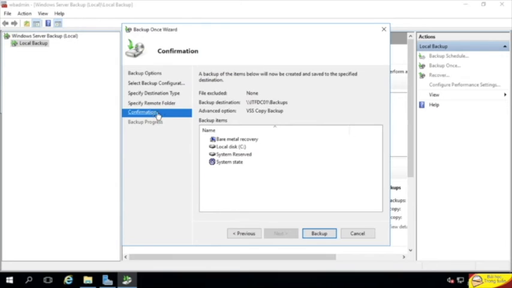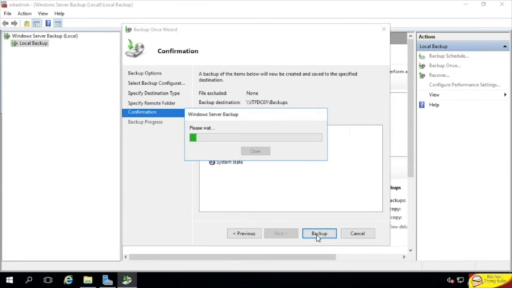It's going to give us a confirmation: the backup of the items below will now be created and saved in the specified destination, ITFDC01/backups. And here is what we're going to be backing up: C drive, system reserved, system state, and bare metal recovery. So if we click on Backup, it'll think and spin for a little bit.